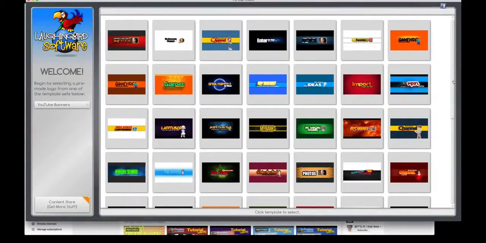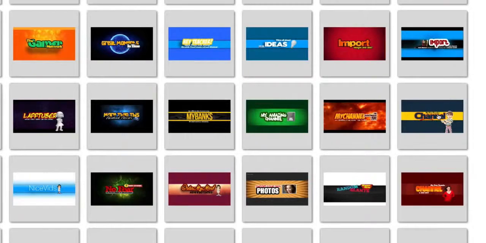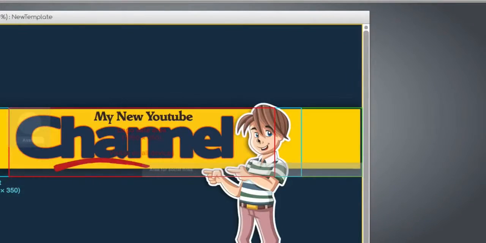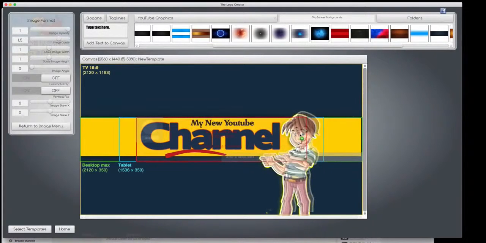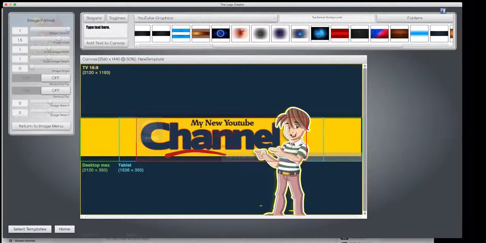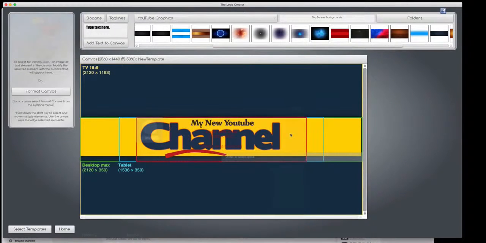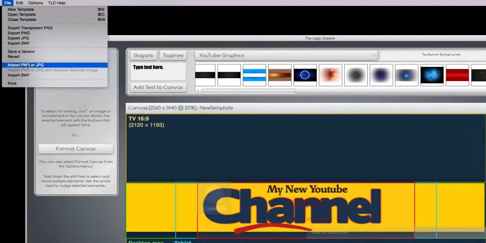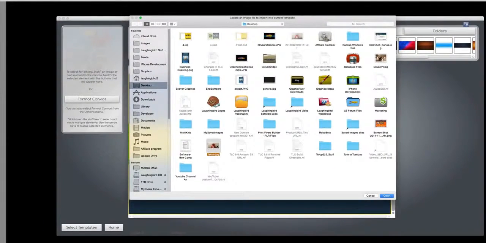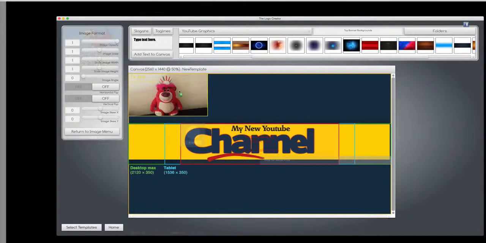There's a whole bunch of cool templates that you can modify. And what's even cooler is that you have cartoon characters that we've included, but if you don't want these, you can always import your own image. Simply take the character you don't want, or any image you don't want, and hit delete. Go under here to the Import PNG or JPEG option under File. Find the image you want to import, and import it.